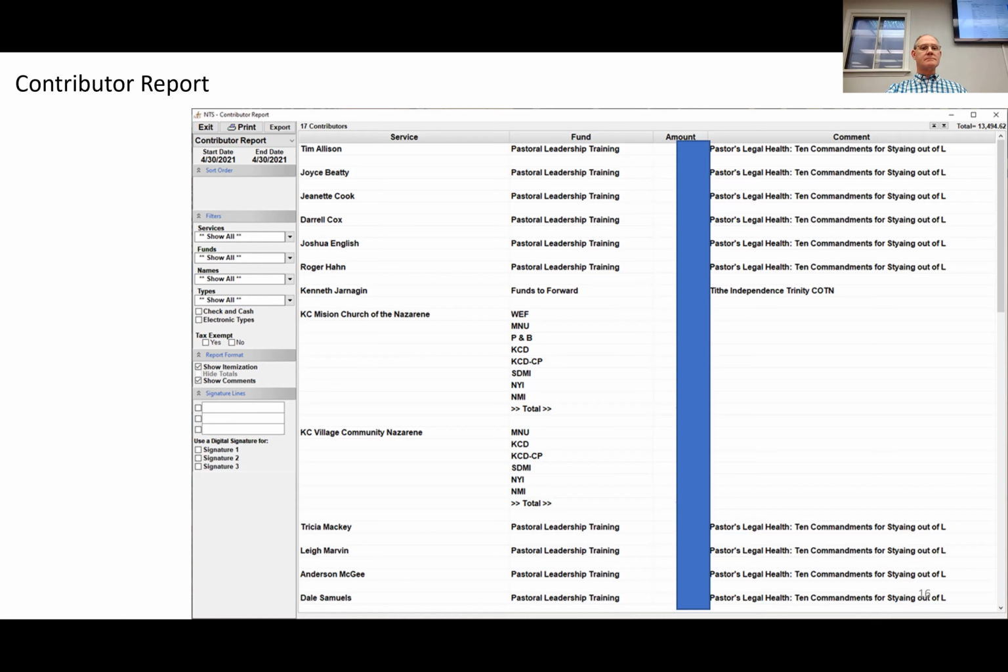And then here, you also have the filters, which you can identify if you want to filter down to a specific fund you're looking for was given. So this was what was given the day on April 30th to the district.